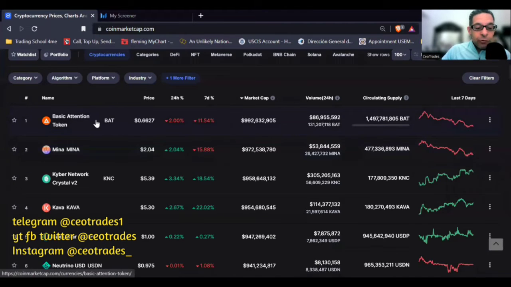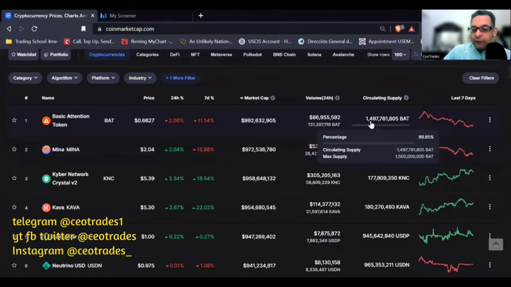What's the advantage of these screeners? Well, for example, you see the highest in this market cap. You see its price. What's happened in the last 24 hours? It's down 2%. In the last 7 days, it's down 11.5%. The volume, you can see here, is 86 million in USD, or in reference to BAT, is 131 million. The circulating supply, which is 1.4 trillion, I believe. Wait, million. 1.4 million. Sorry about that.